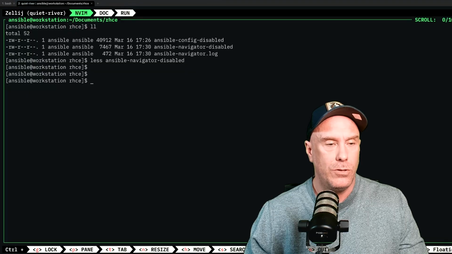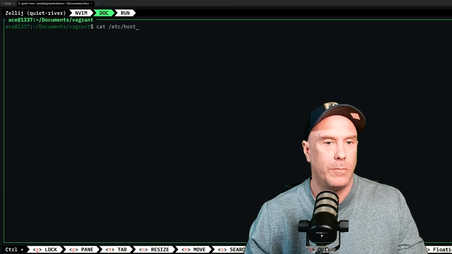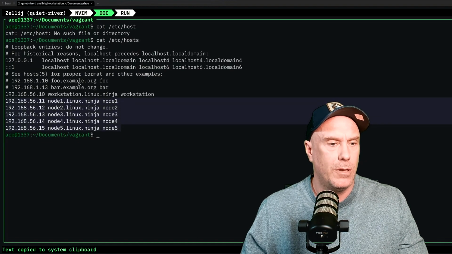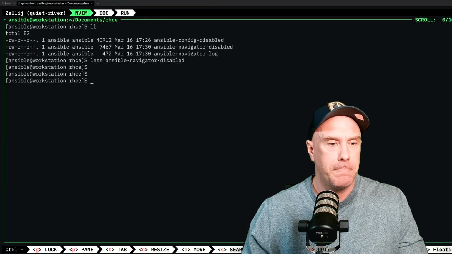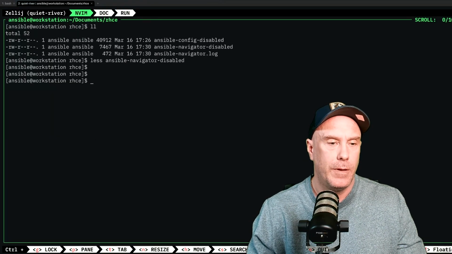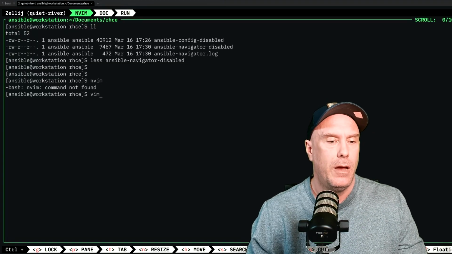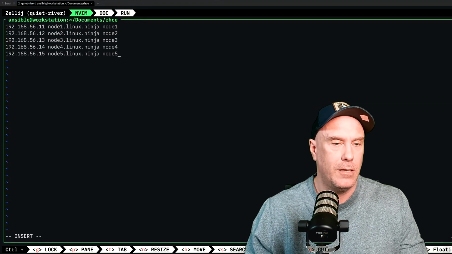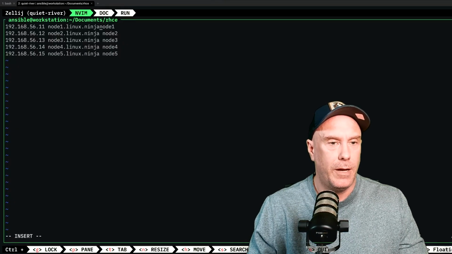So let's now create an inventory. Let's do cat /etc/hosts. And I'm just going to steal from this one right here. I'm not going to put the workstation because that's the control node. I don't even know if NVim is installed, so let's just use Vim and inventory. We're going to call it inventory. And it's not a YAML file. It's a basic INI file.